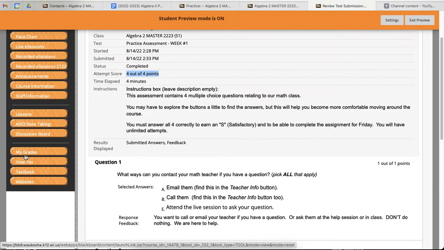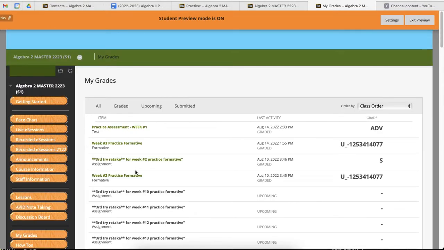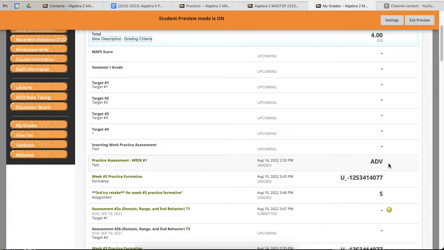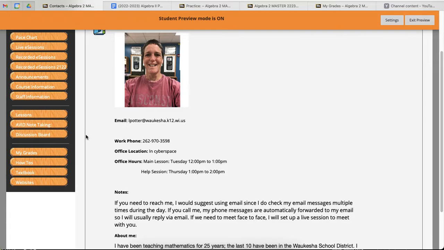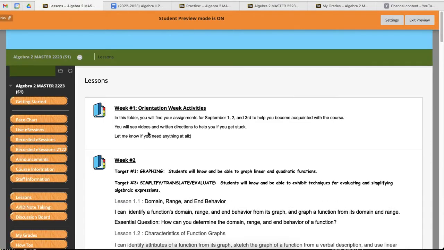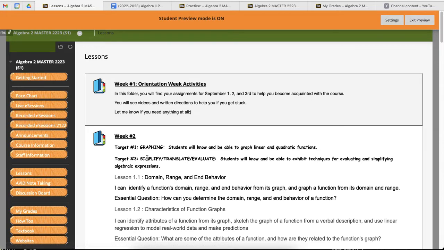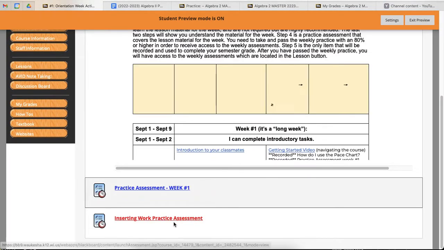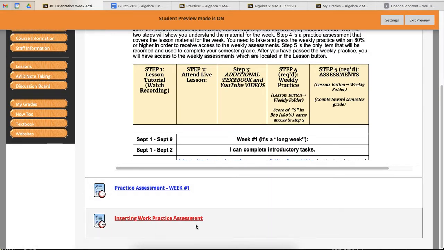And so if I look in my grades now, I should be able to see that I took the week 1 practice and I got an advanced grade on it, which means I got a perfect score. And I am good to go for the practice assessment for week 1. So the last thing I need to do then, going back to my week 1 folder, and this is the one thing I really can't do, this is what you're going to have to really do on your own, is the inserting work practice assessment.